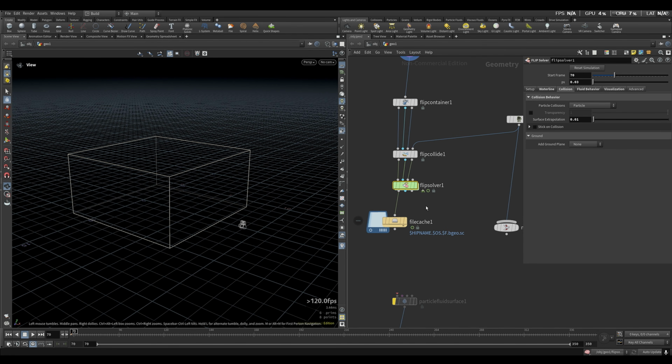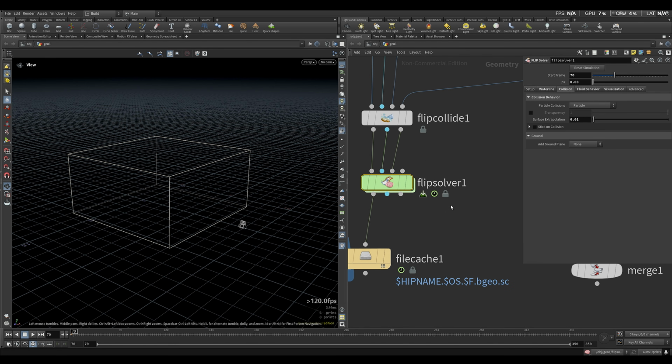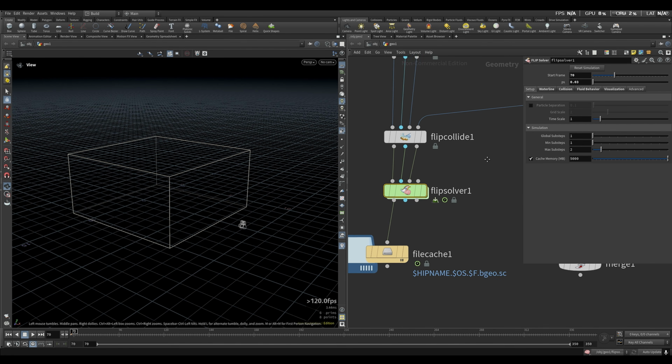Then we have a flip solver, that is the main solver of the flip simulation. In the setup one, you don't have to change anything. You will see that we have this PS value. You will not see this value by default. You have to create this.